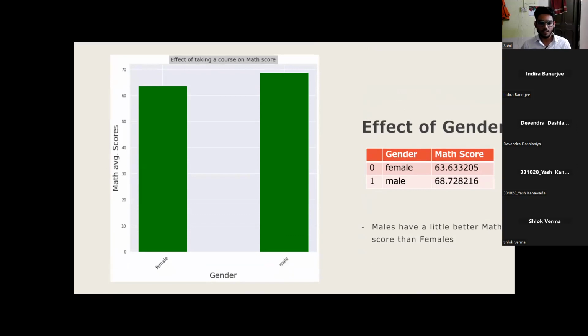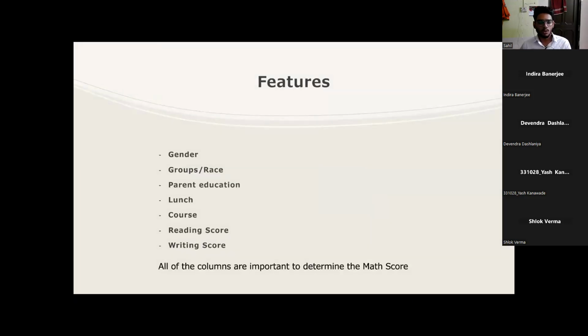So, effect of gender: does gender have an effect on math score? Yes, males have scored significantly better than females in math. So what will be the features? After analyzing the data, we can see all of these can affect the math score. If we take reading and writing scores as features, that can give us a better idea to predict math score. Our machine learning model can't predict the scores on the basis of this alone, but it will help us more if we take these inputs.